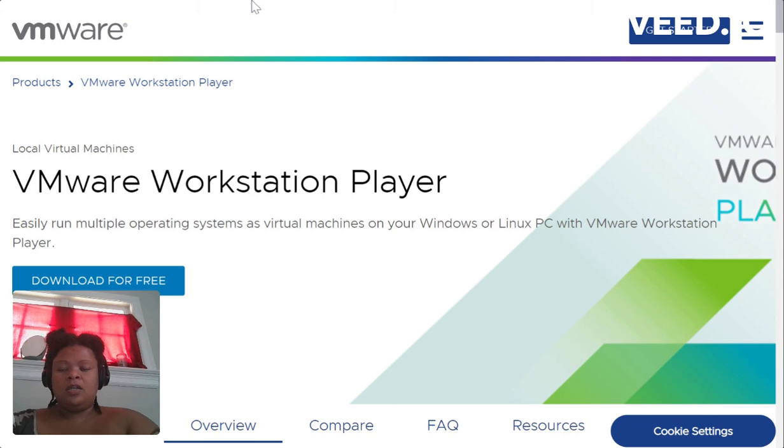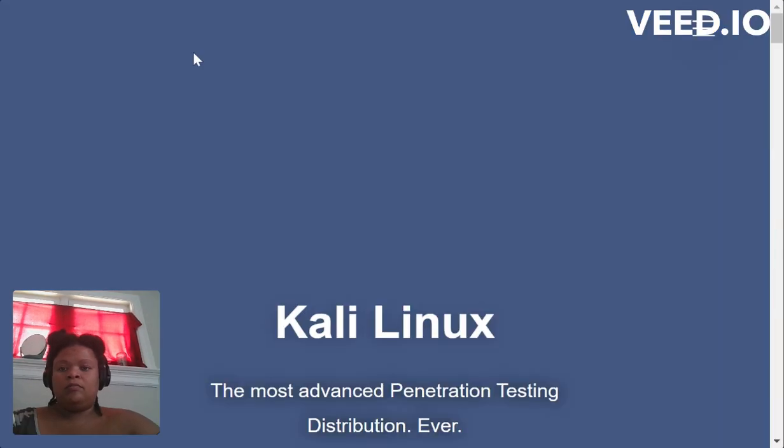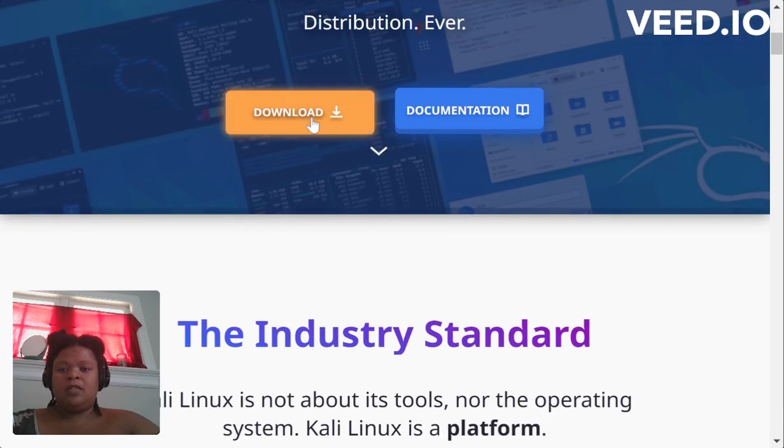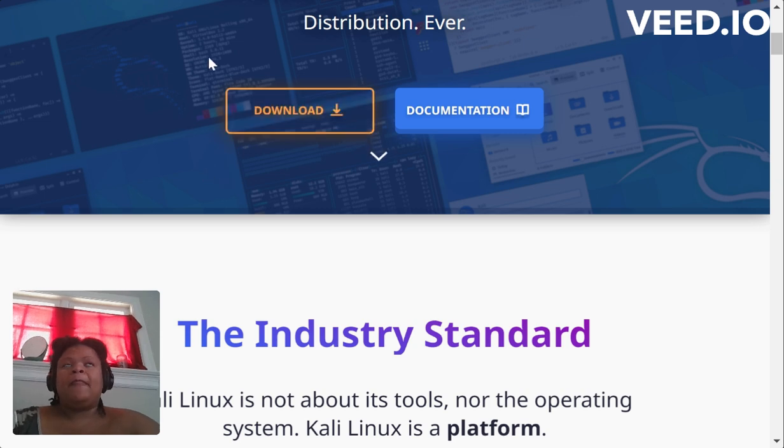Then go to Kali.org, scroll down, and click the download button. Yes, yes, yes, through there. Okay, now for Kali, you're going to need a zip unzipper.